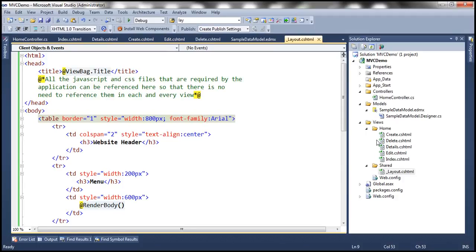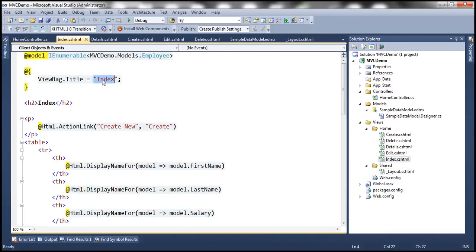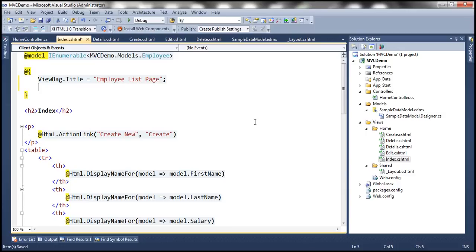Okay, so within the index view, let's say we want our title to be something like employee list page maybe, and then we want to specify the layout file for this view, and I specify that using the layout property. Notice the property type, it is of type string. So we simply specify the path for our layout file.